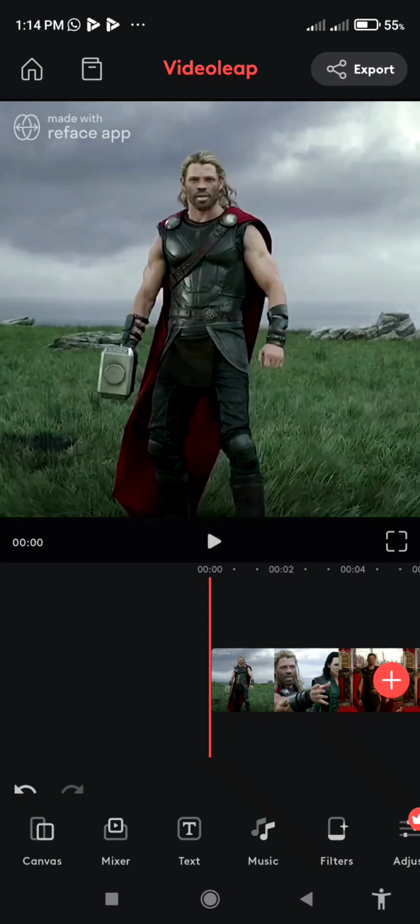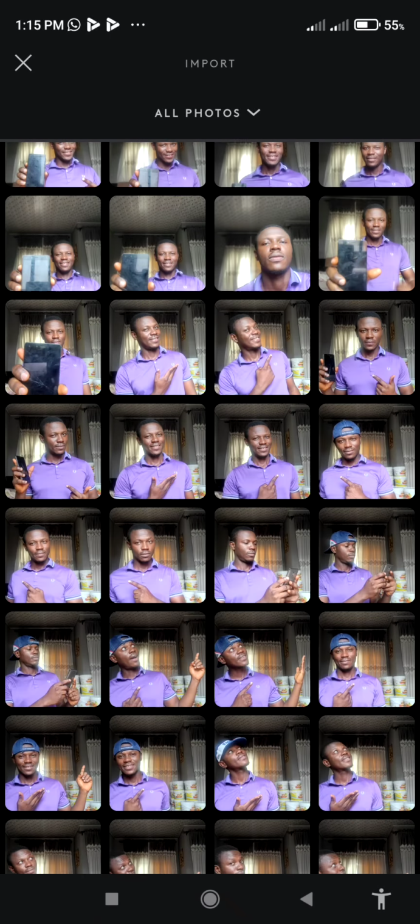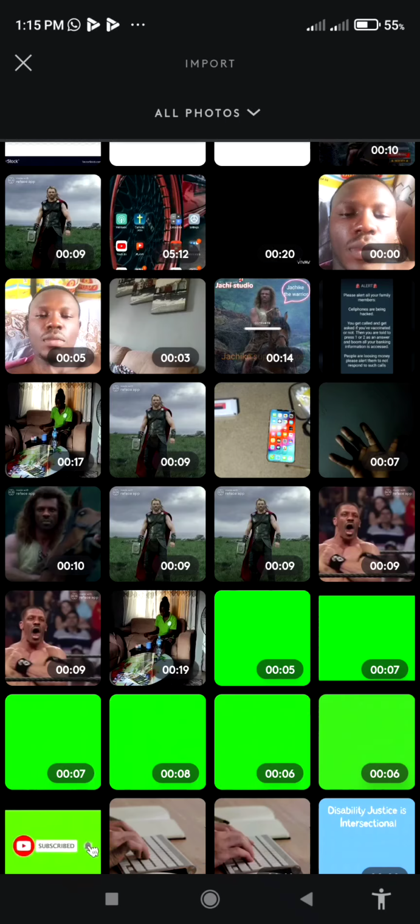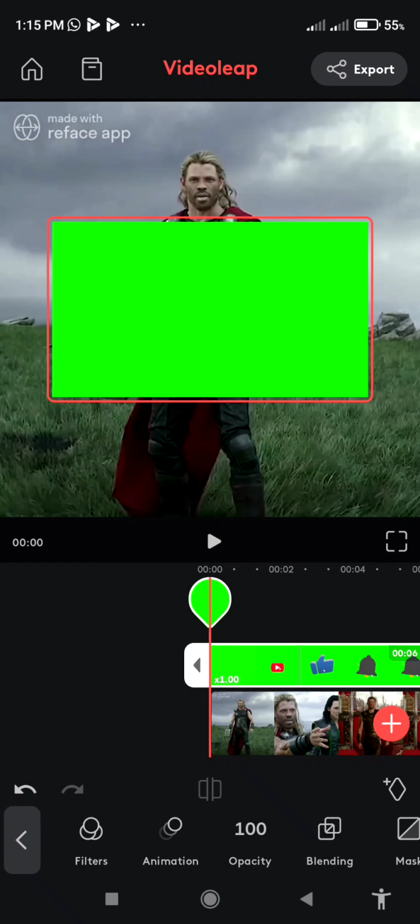So right here, what you're gonna do is you look for an icon and text mixer, which is this. It also brings you back to your gallery. Here you search for the green screen subscribe button that you downloaded. Let me choose this one. When you pick the green screen, you will see it appear over your video.